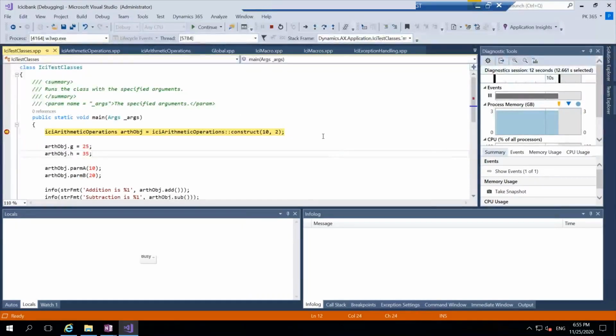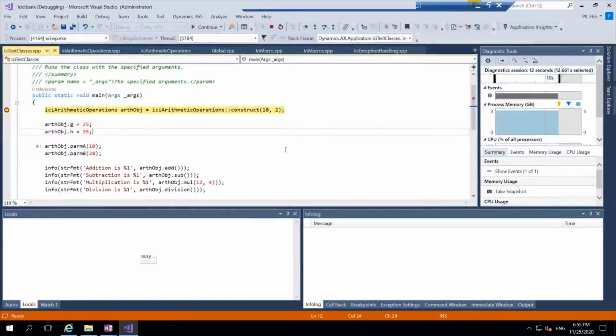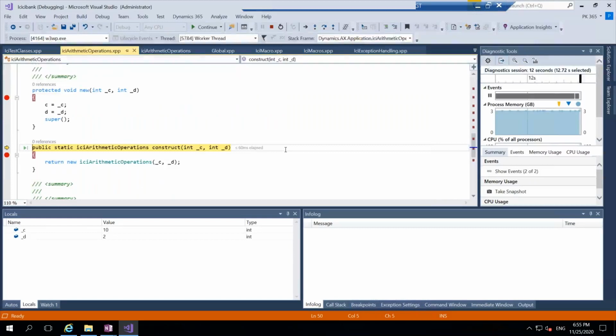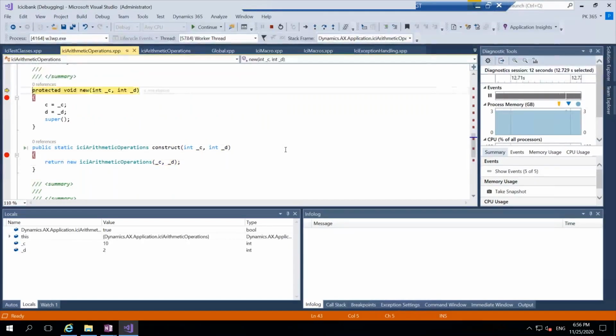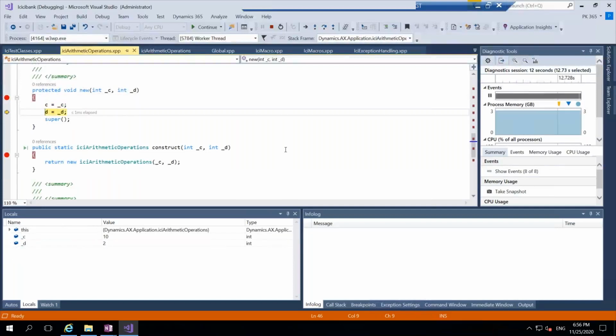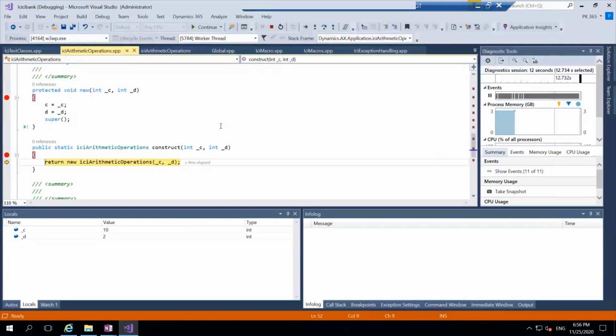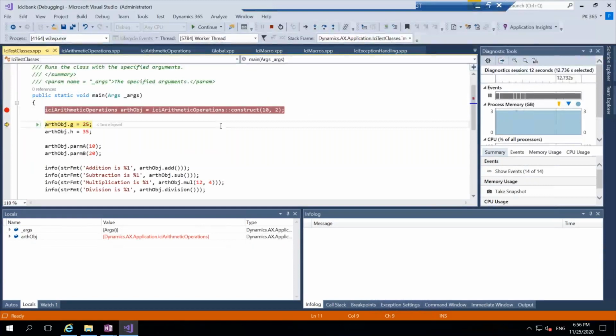Okay, now you can see here it has hit the breakpoint. Oh, still it is loading. Let's wait for a minute. Let me press F11, and then it is calling the constructor now. Let me press F11 again. It went into this one. It has assigned the value for C. Okay, and then it has assigned the value for D. Now it is calling the super, F10, and then it came back. Now it is assigning the value for G.